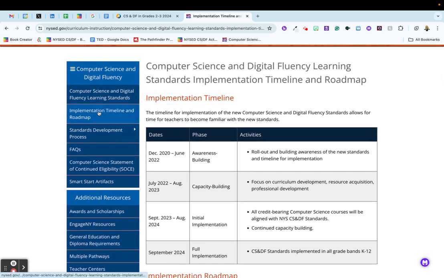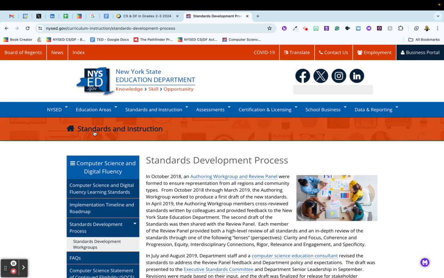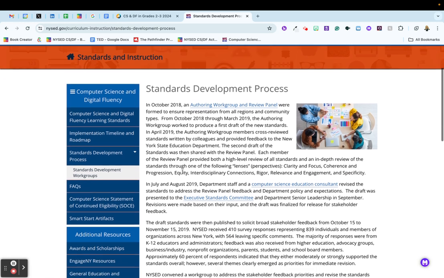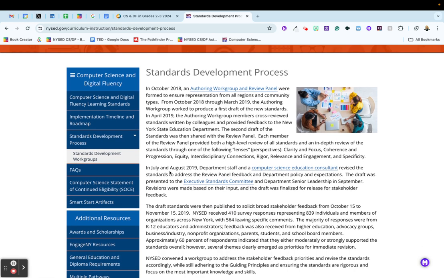Below the implementation timeline and roadmap, you're going to see the standards development process. This is going to explain to you how these standards were created and give you some information on who was on the authoring committee. And when this authoring committee met in Albany to put together these standards, you'll be able to see that there were educators at every grade level and in every subject area that were able to be a part of these standards and how they were built.